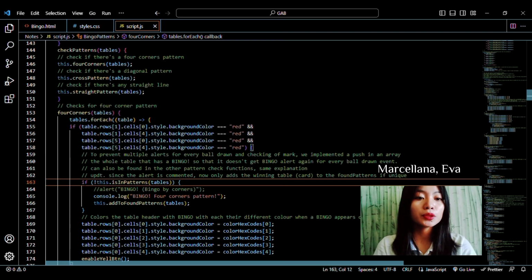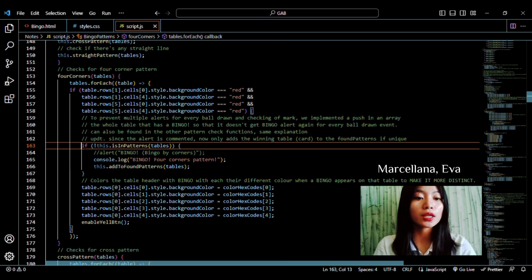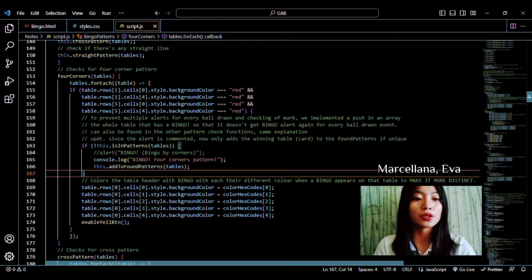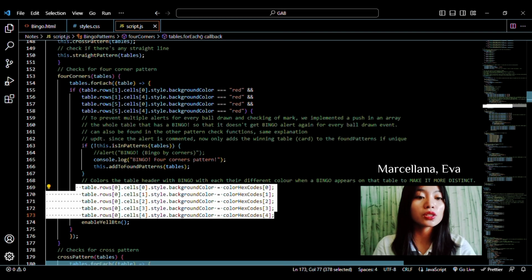To prevent multiple alerts for every ball thrown and checking of marks, we implemented a push-in array of the whole table that has a bingo, so that it doesn't get a bingo alert again for every ball thrown event. It can also be found in the other pattern check functions, with the same explanation. Then lastly, it colors the table header in bingo with different colors when a bingo appears on the table to make it more distinct.